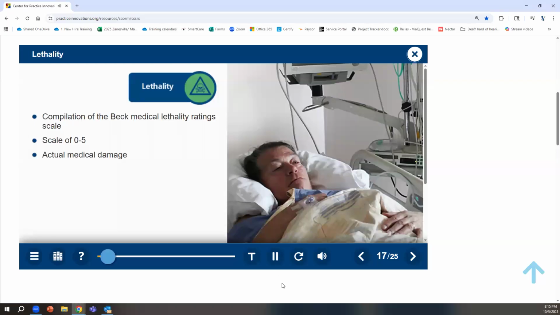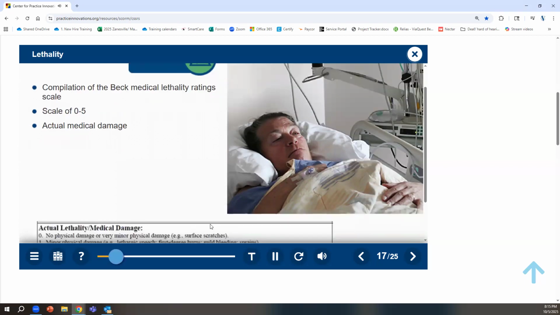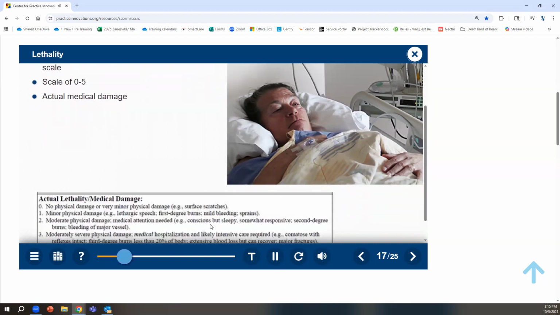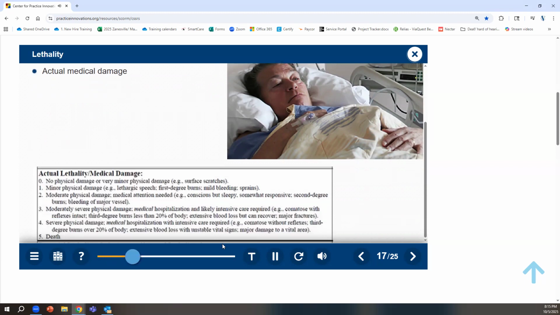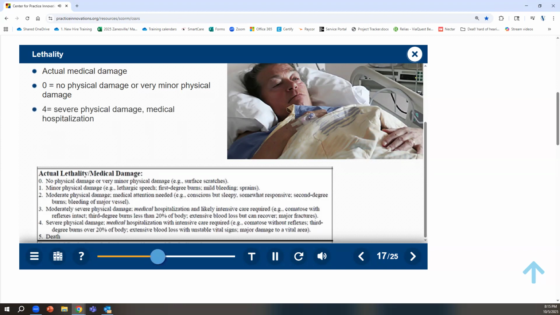Now, in the full version, there's also a lethality item, and this is a compilation of the Beck Medical Lethality Rating Scale. It's a 0 through 5, and we answer it based on what actually happened in terms of medical damage, if there's any. Not what could have happened or should have happened, but what actually happened. 0 is no physical damage or very minor physical damage, e.g. surface scratches. So even a surface scratch can be a 0. 4 is severe physical damage, medical hospitalization, because we're talking about medical damage here, not psychiatric.